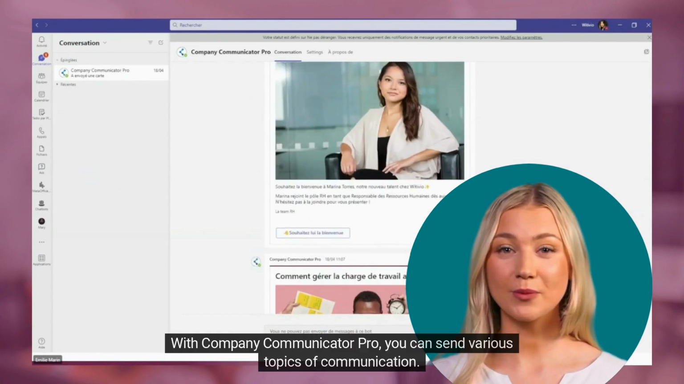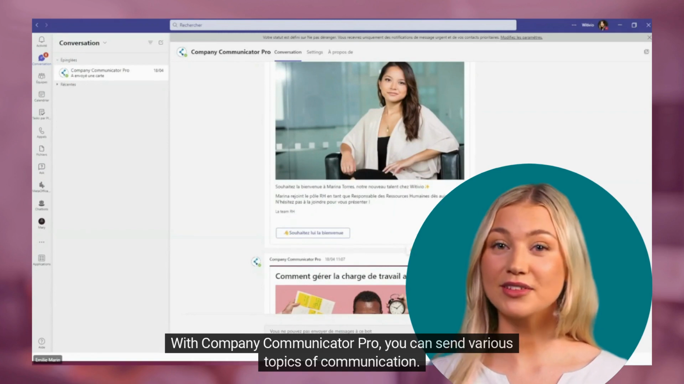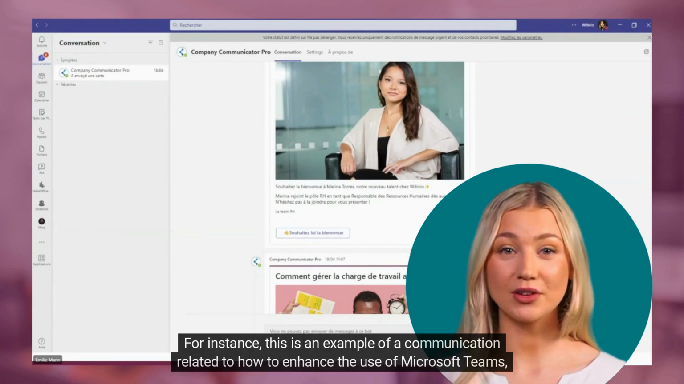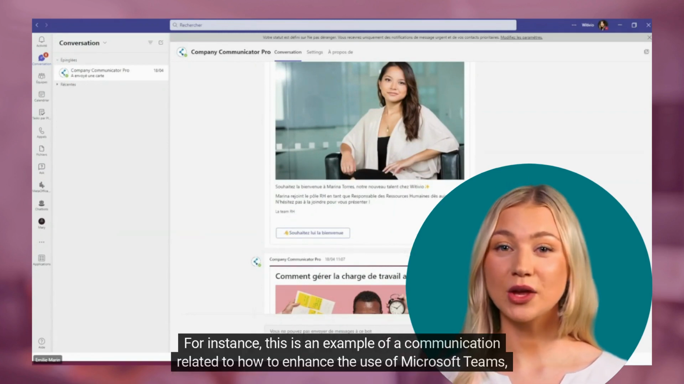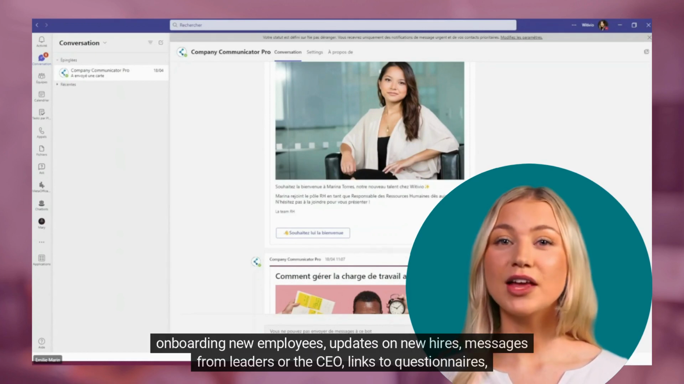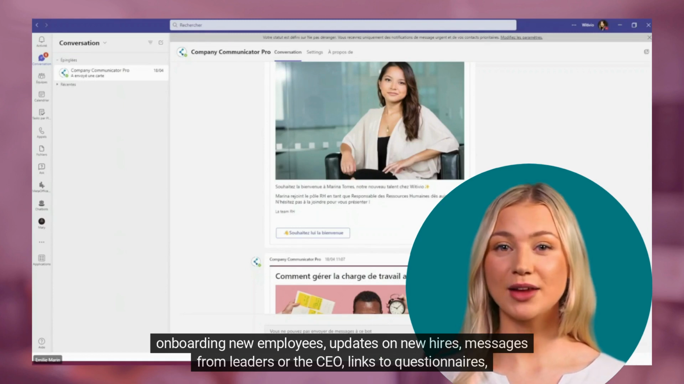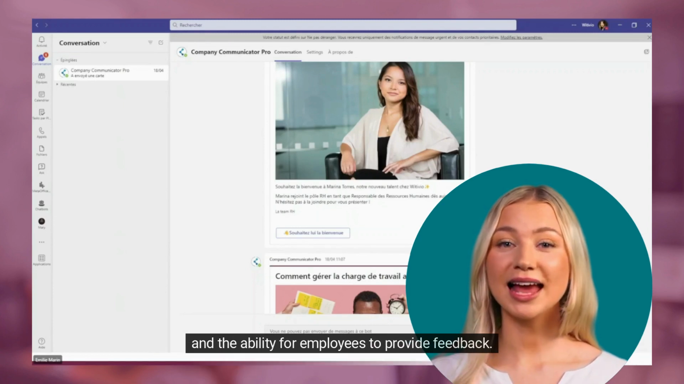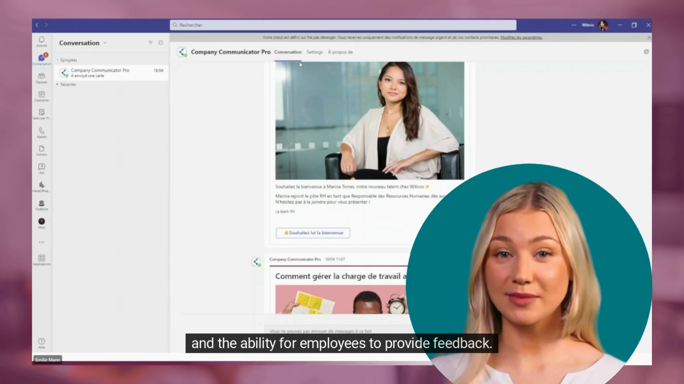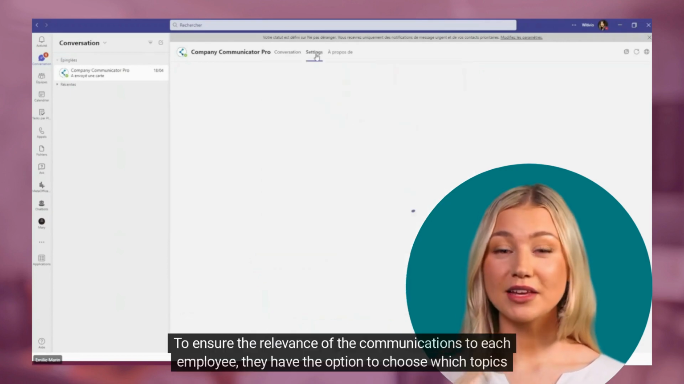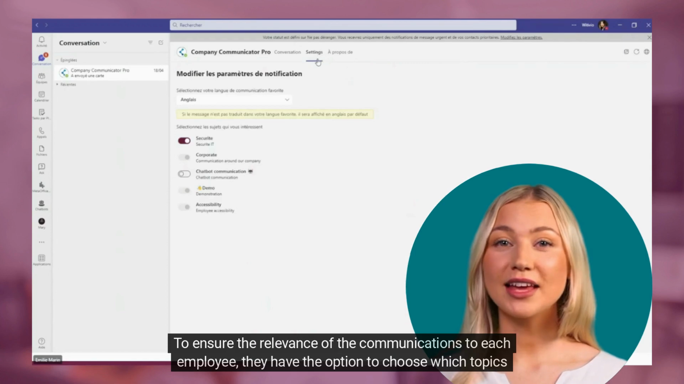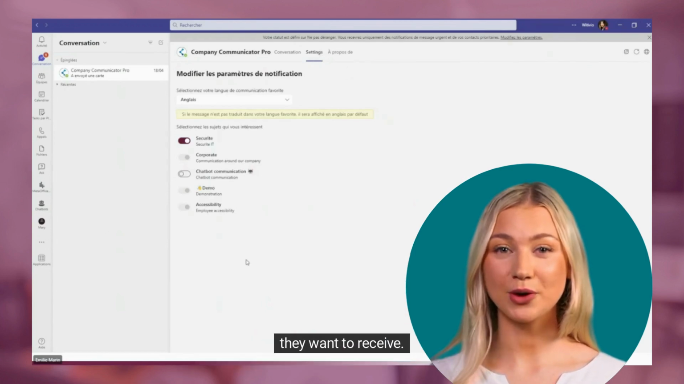With Company Communicator Pro, you can send various topics of communication. For instance, this is an example of a communication related to how to enhance the use of Microsoft Teams, onboarding new employees, updates on new hires, messages from leaders or the CEO, links to questionnaires, and the ability for employees to provide feedback. To ensure the relevance of the communications to each employee, they have the option to choose which topics they want to receive.